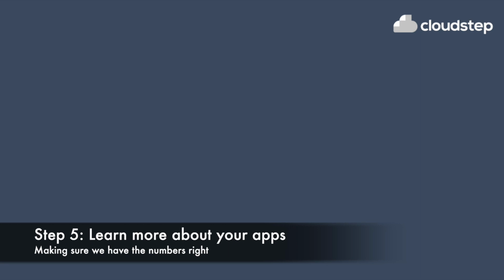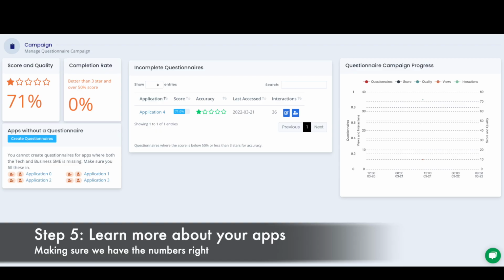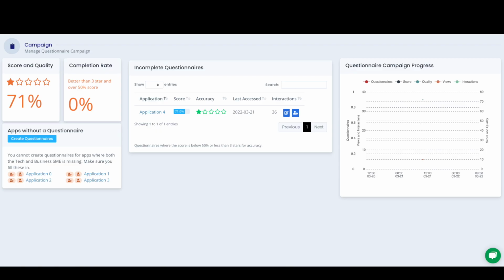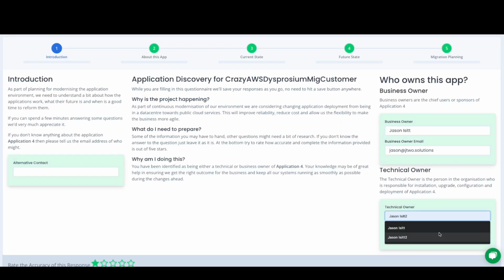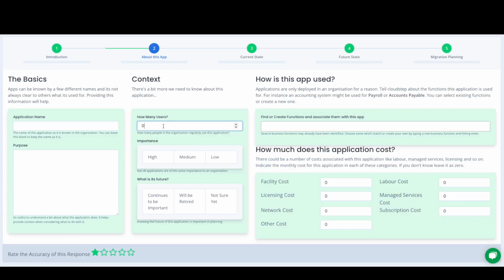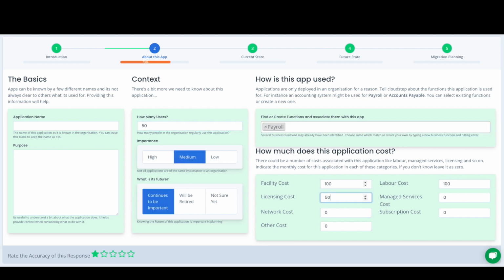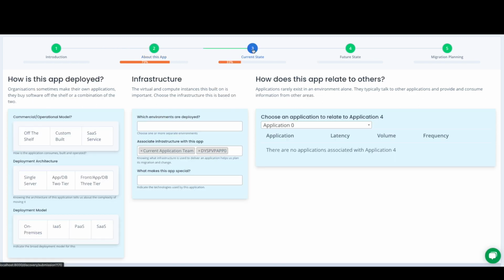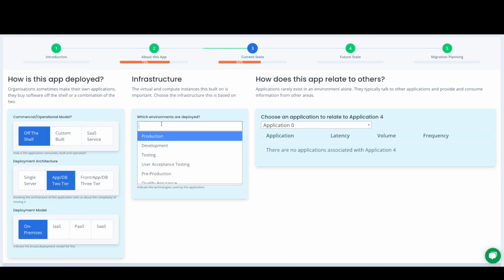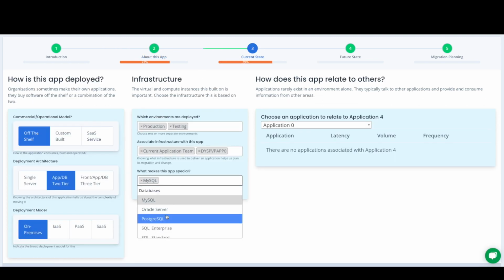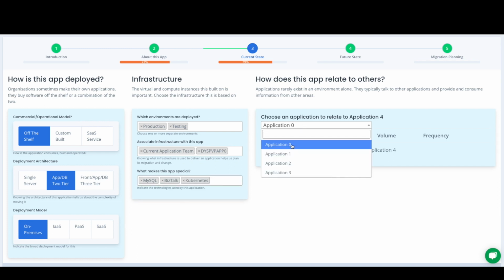The next step is to learn more about the applications in your environment. We focus on apps when moving, not servers. The CMF questionnaire system is a tested way to get information we need from business and technical owners. We reduce effort and improve accuracy by getting the information we need directly from those who know it. The questionnaires tell us important information that's necessary for a successful migration plan. Migrations fail because of bad information and poor planning. We avoid that entirely, improving success and reducing costs.